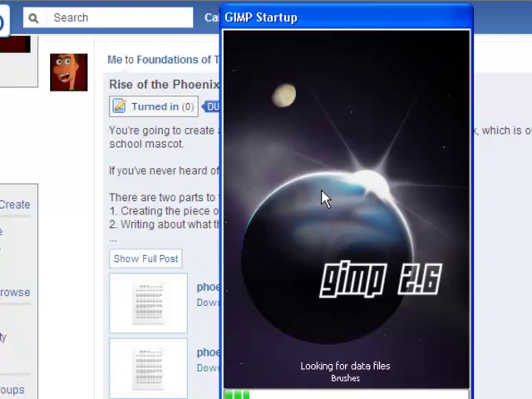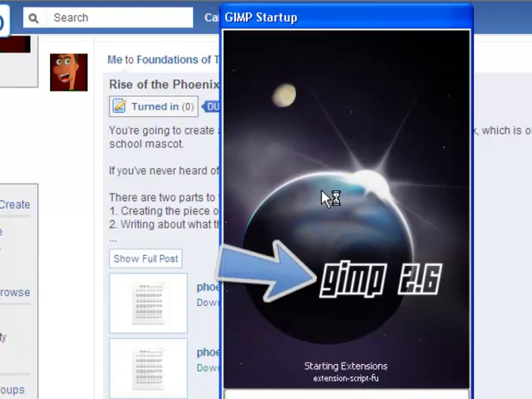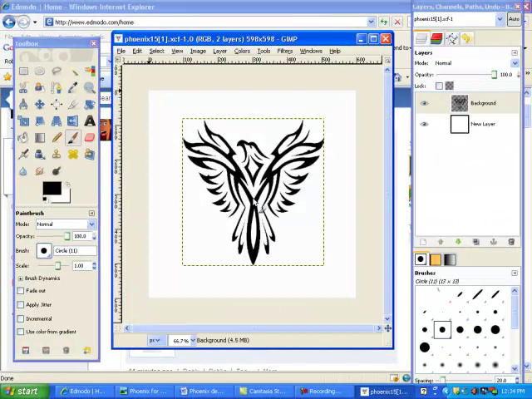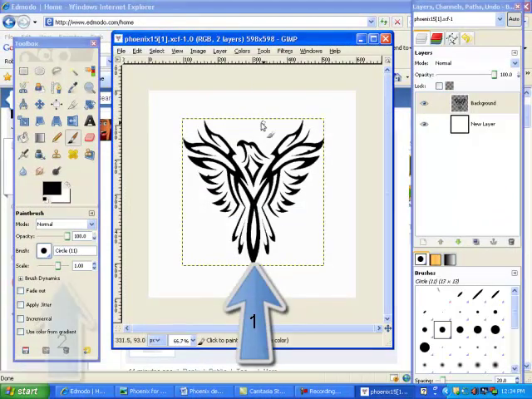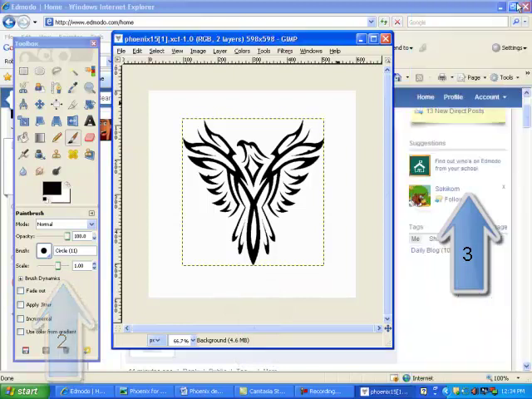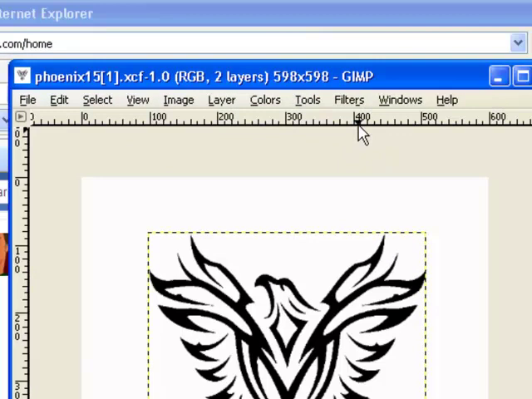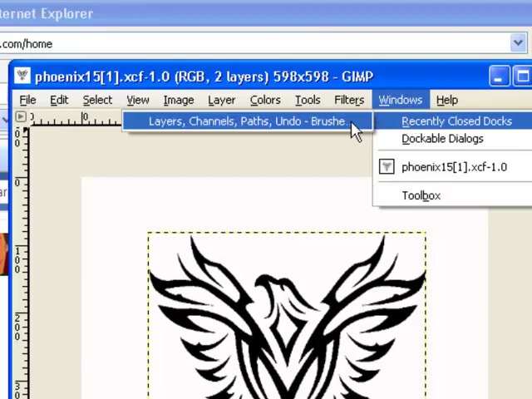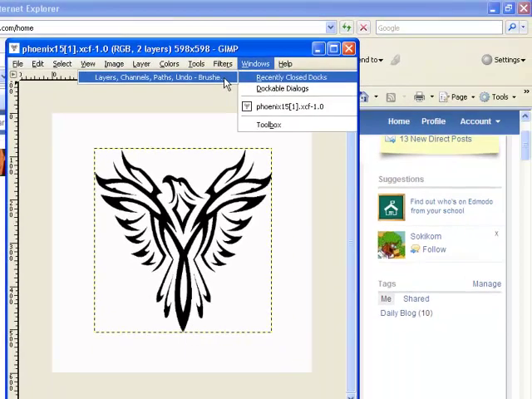It's going to automatically open up with a program called Gimp, which is a graphics program that we'll mainly use with photographs, but also to make some art. When Gimp starts, you should have three windows: the main window where you see the picture, the toolbox window, and the layers window. If for some reason you don't see the layers window, to get it back, simply go to Windows, Recently Closed Docks, and then Layers, Channels, and Paths, and it will reappear.